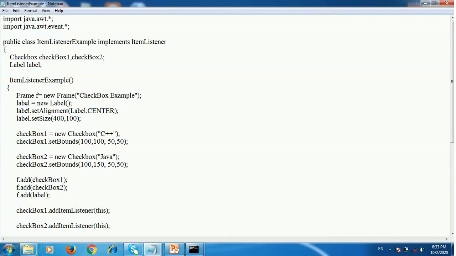Create a label is equal to new Label. Using the setAlignment method, you can set the alignment of the label. Here we use the alignment Label.CENTER. So the setSize method is used to set the size of the label. Then create checkbox1 is equal to new Checkbox("C++") and checkbox1.setBounds having 4 parameters, that is x coordinate, y coordinate, and width and height of the checkbox. So the setBounds method is used to set the position of the checkbox.